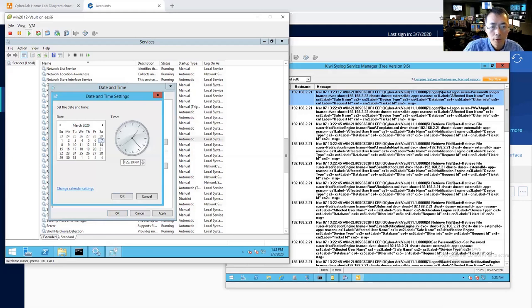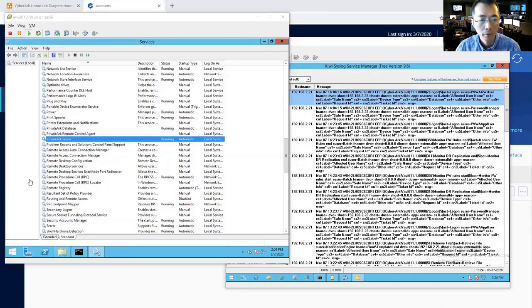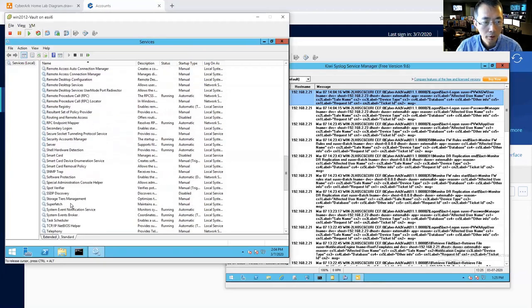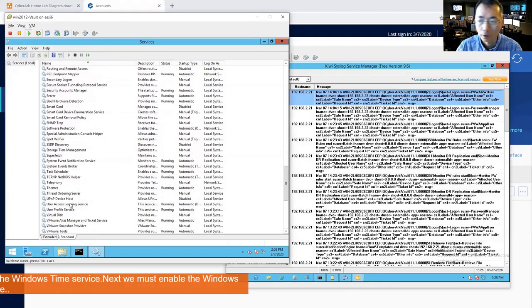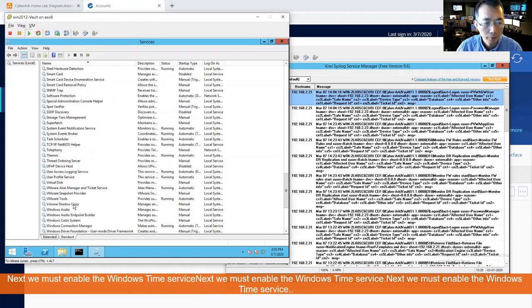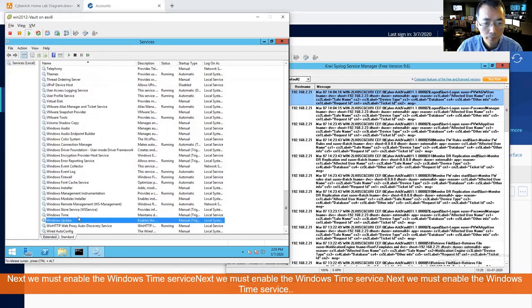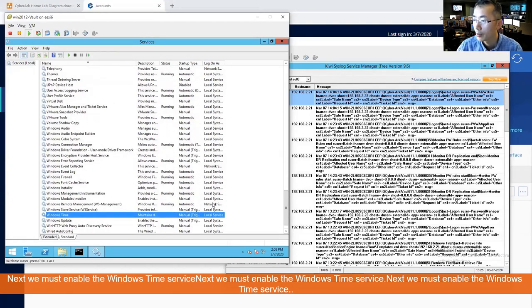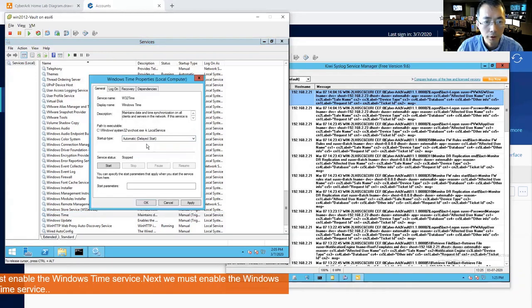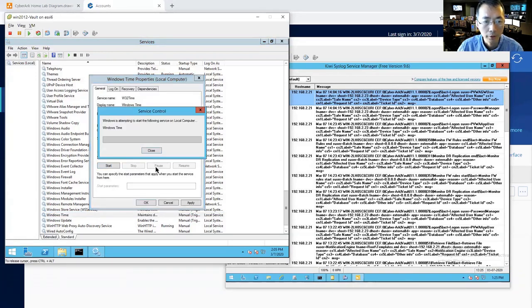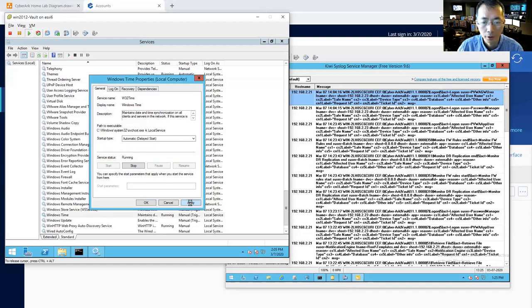You can change it to like 2:00. Time sync can be done, so we need to enable the Windows Time service. We need to change it to automatic delayed start, and then start the service. Apply.